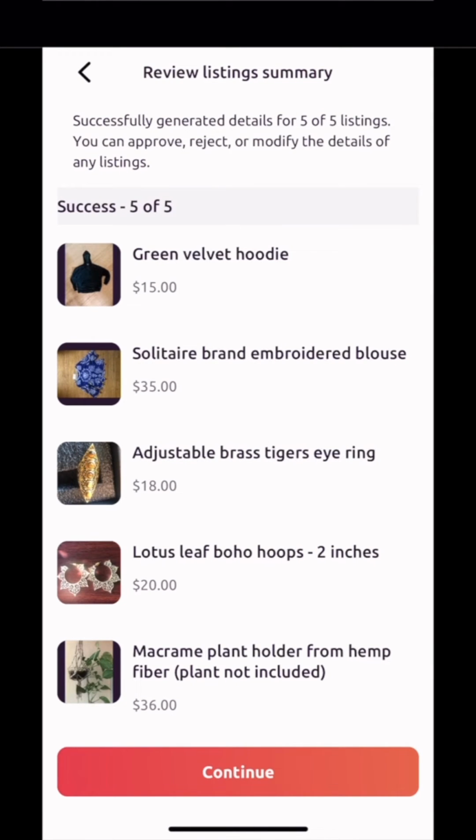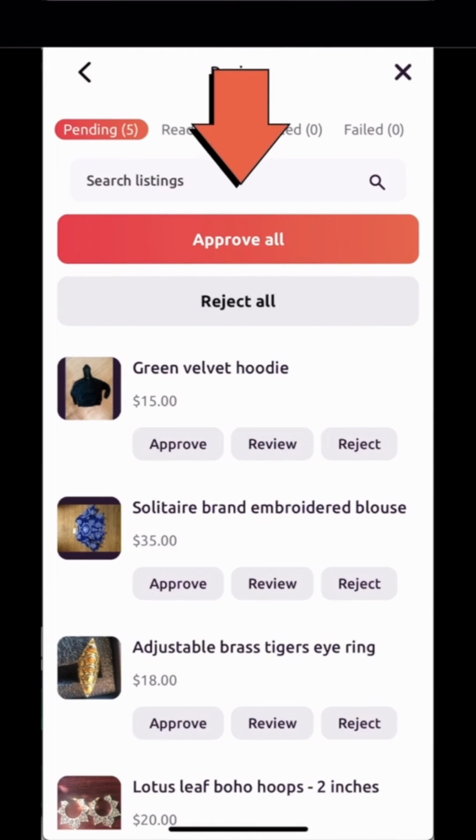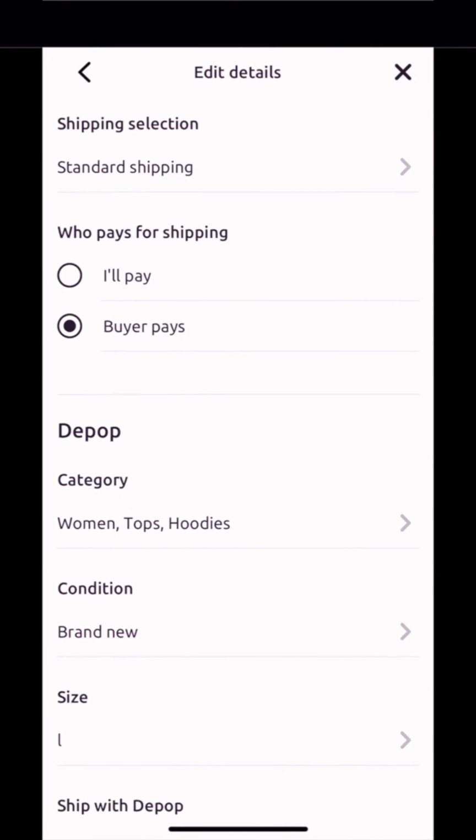When your posts are ready, a summary screen displays your newly generated drafts awaiting review. Tap Continue. From here, you can approve all, reject all, or review your listings individually before posting. Tap the Review button to see the full details of each listing and make edits as needed.